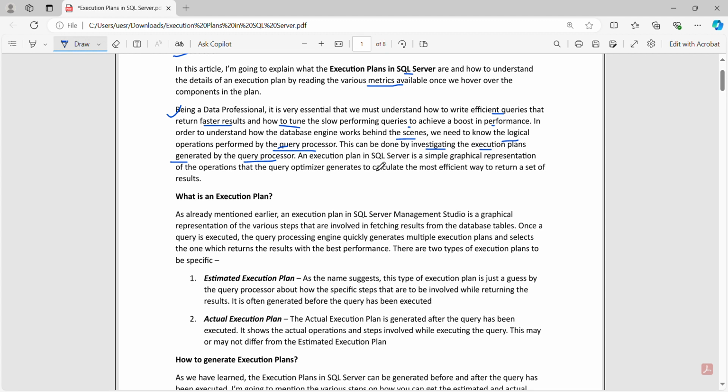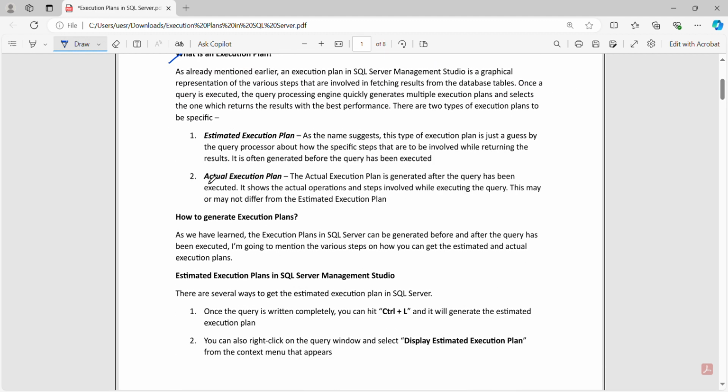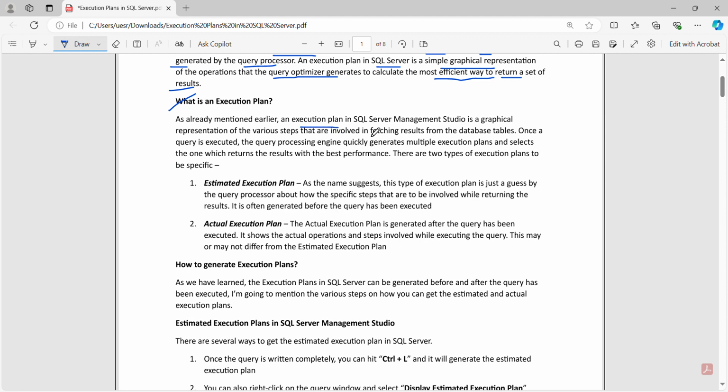An execution plan in SQL Server is a simple graphical representation of the operations that the query optimizer generates to calculate the most efficient way to return a set of results. So what is an execution plan? As already mentioned, an execution plan in SQL Server Management Studio is a graphical representation of the various steps that are involved in fetching results from database tables. Once a query is executed, the query processing engine quickly generates multiple execution plans and selects the one which returns the result with the best performance.